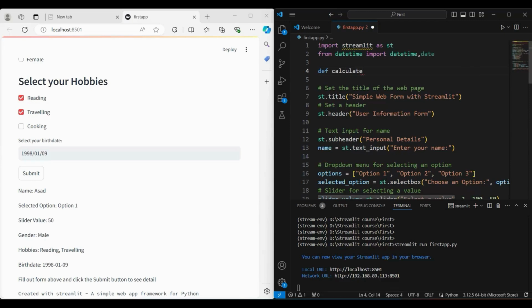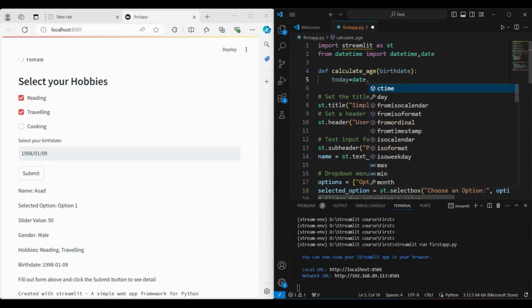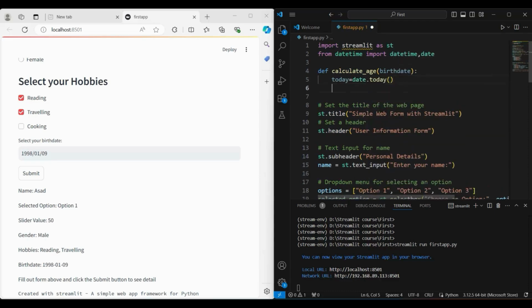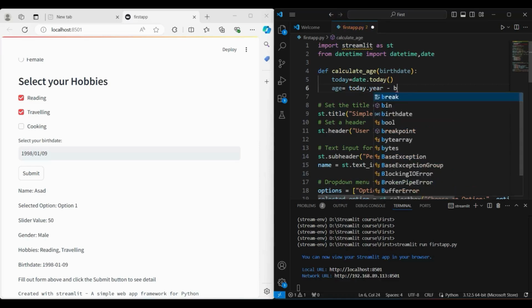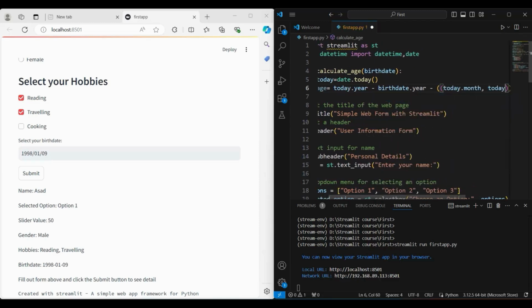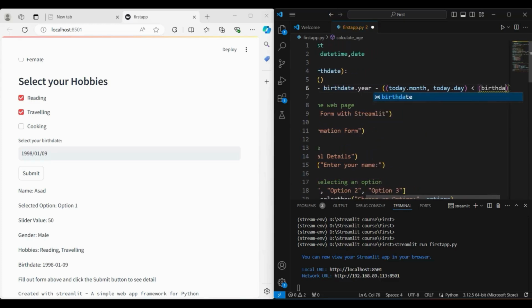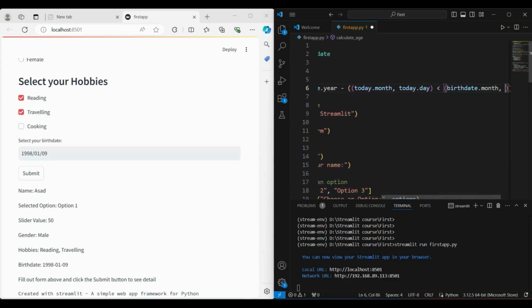Now add the data processing to calculate age by subtracting the birth year from the current year. Secondly, the boolean check in this command checks if today's date is earlier than the birth date's month and day, and returns the value 1 or 0 based on that, and subtracts that value from the previous result to give the correct output of the user's age.